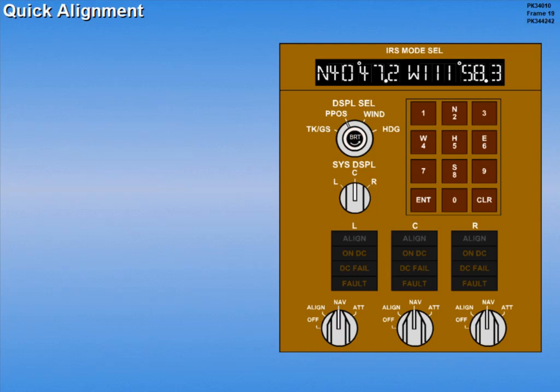Quick alignment is activated by positioning the IRS mode selectors to align, entering present position, and then repositioning the selectors to the nav position. The nav position is detented to prevent unintentional movement. Consequently, the IRS mode selector must first be pulled to rotate it out of the nav position. The align lights illuminate during quick alignment, indicating that current position may be entered through the FMS CDU or the IRS mode selector unit.